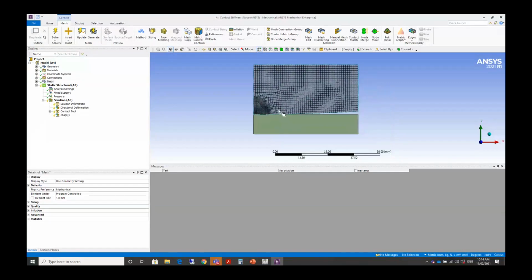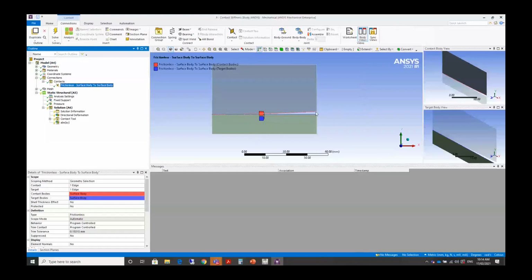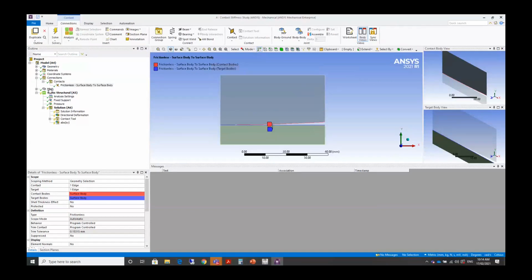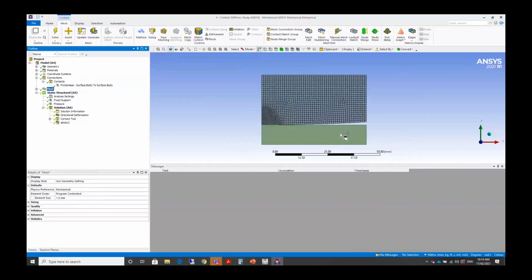If we look at the contact, it's a frictionless contact. The contact is the upper body, the target is the lower body. If we look at the mesh, the target side is only one element, whereas the contact is much more finely meshed, and it's convex in contact with a flat surface. Okay, so if we look at the contact settings.